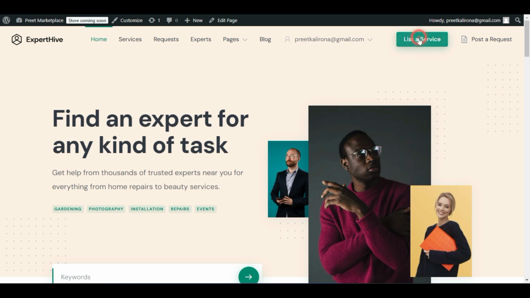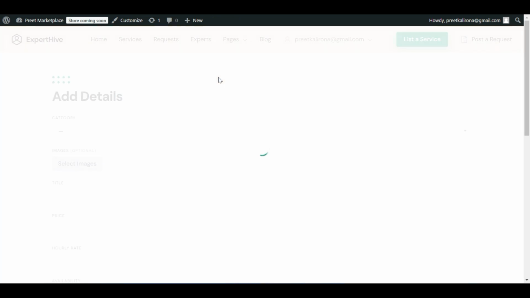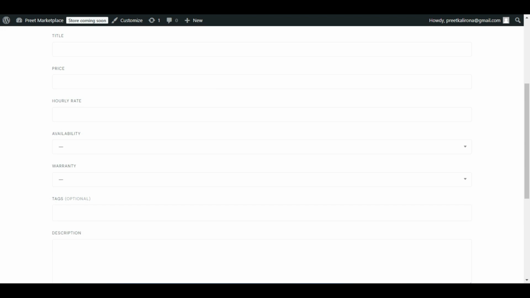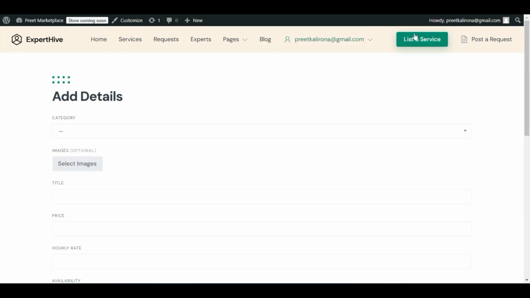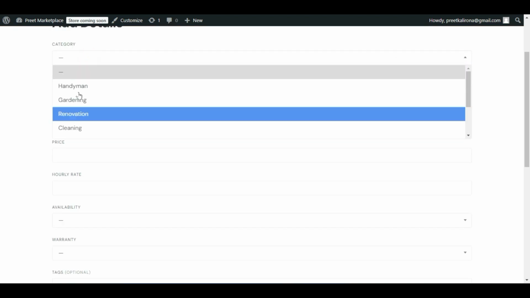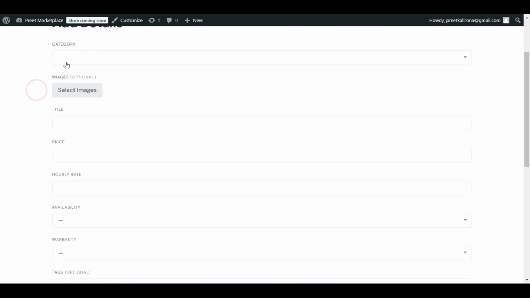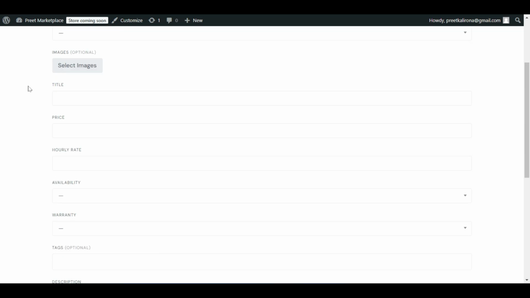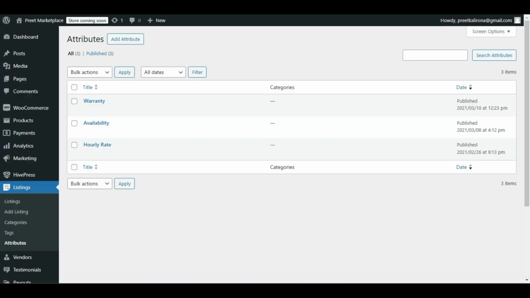If I click on list a service, and the user or vendor is adding for the first time, when we click on list a service, they will see the category option where we have all the categories. I already explained you have to clear your categories first. Then we have the options title, price, hourly rate, availability, and warranty in the listing attributes.